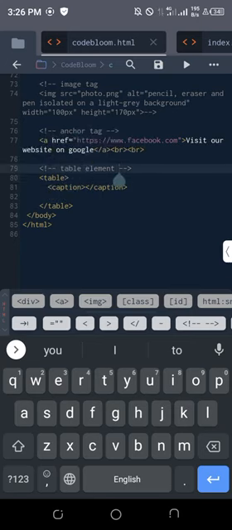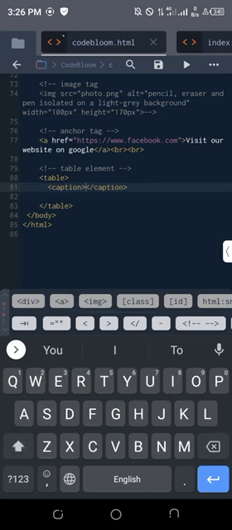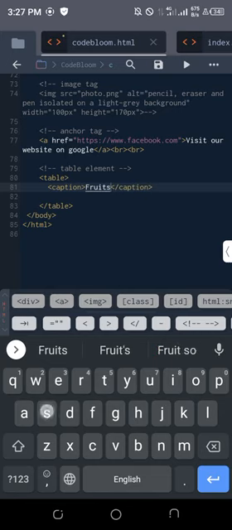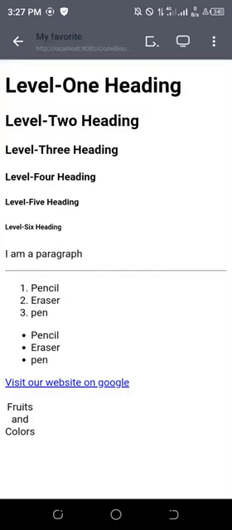So now that we have inserted our caption, let's fill in our content. Let's assume I want to talk about fruits and colors. So here, fruits and colors. Let's check our table. You can see it here, fruits and colors.